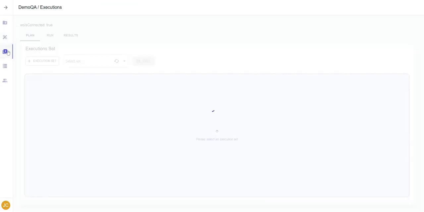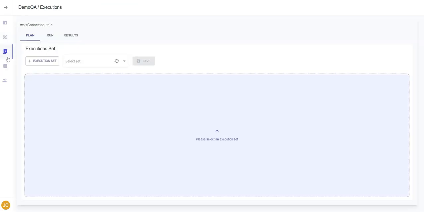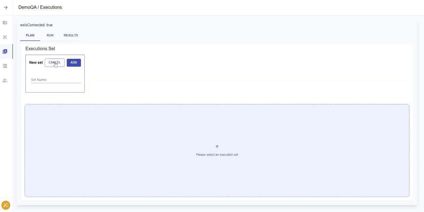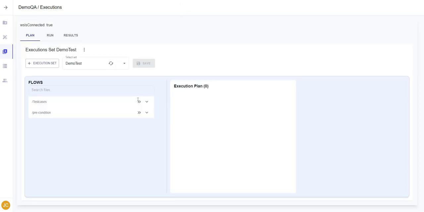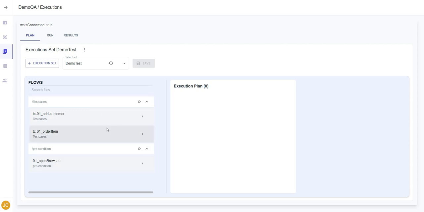And then we're going to run all those flows by going to the next tab, which is the execution. Over here, we're going to create a new execution set, and let's call this demo test. And then all the test cases will be enumerated over here.